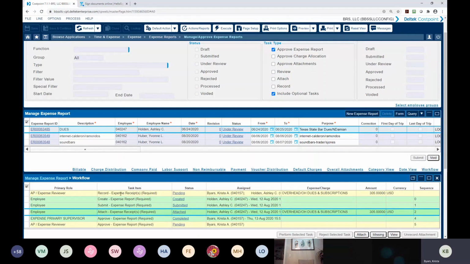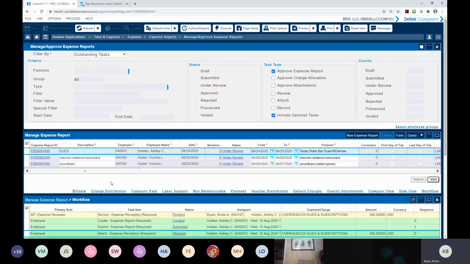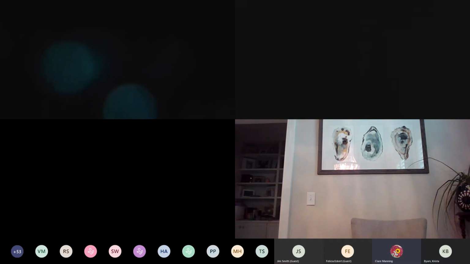Claire, I might give you back the screen, but I saw another question about if you're a proxy. So do you want to just share real quick about entering a proxy report, just where they need to go? Yep. So if you are a proxy entering expense reports for others, and let me just share my screen again.